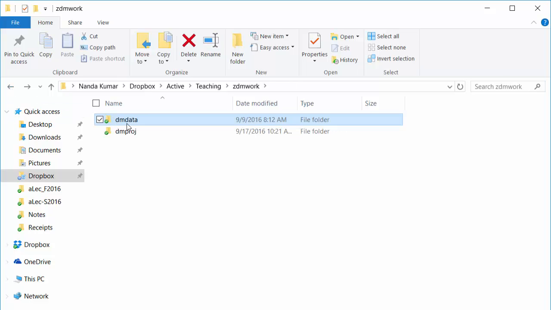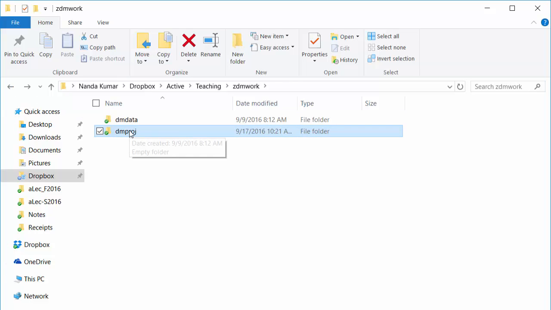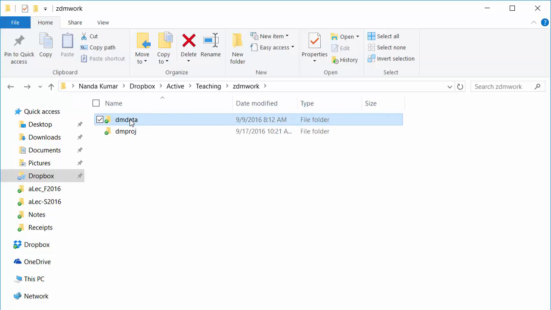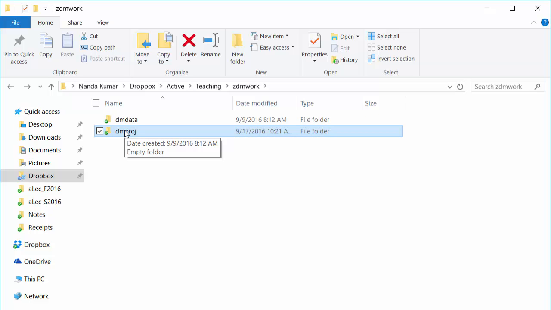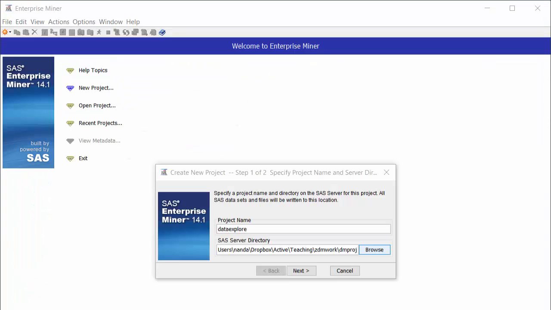Okay. And please note that I'm creating the projects in a different folder and putting the data in a separate folder. You don't want the data folder inside the project folder. Okay. So two separate folders on my computer, and I'm going to be specifying this path as the area where I want to create and store my projects. Okay. So I've specified the path. You have the project name. Let's go to the next step.